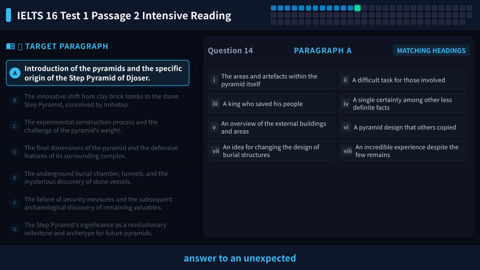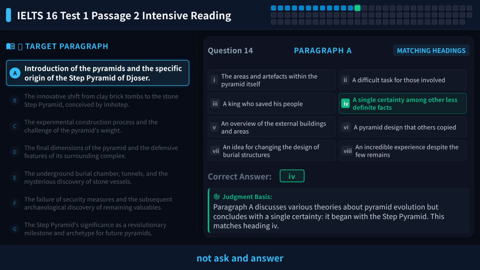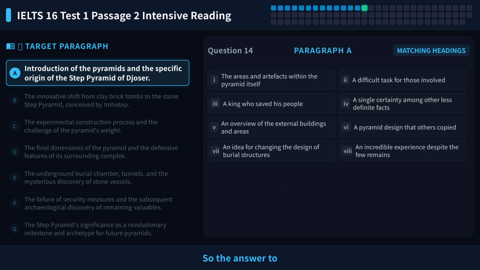Heading 9 is the answer to an unexpected question, but paragraph A does not ask and answer a question, it summarizes a historical fact. So 9 is a distractor. So the answer to question 14 is 4.